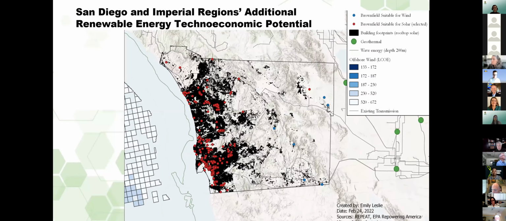In addition to the utility scale solar and onshore wind shown in the previous slides, this map shows additional resource potential. Among the additional resources are brownfield wind and solar, shown as blue and red dots, respectively. Brownfield sites are those that are currently or were previously contaminated. Examples include mines, landfills, and industrial sites. Shown here in black is the full possible extent of rooftop solar. The potential Imperial County geothermal sites are shown here as green circles.